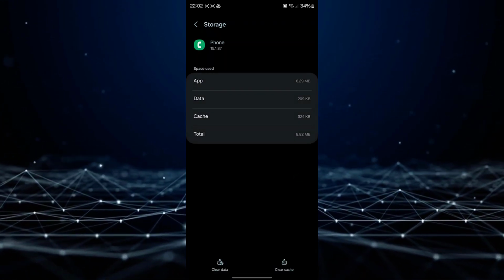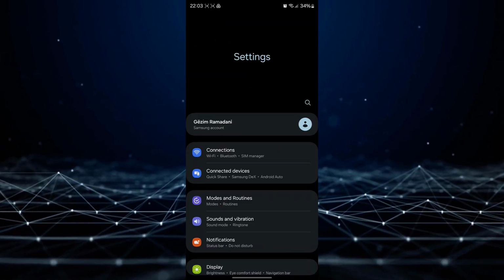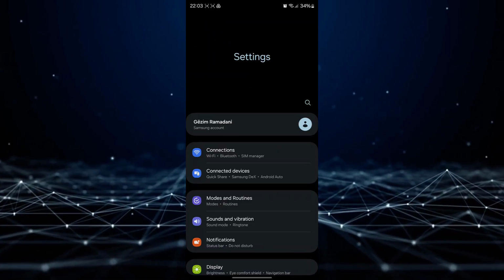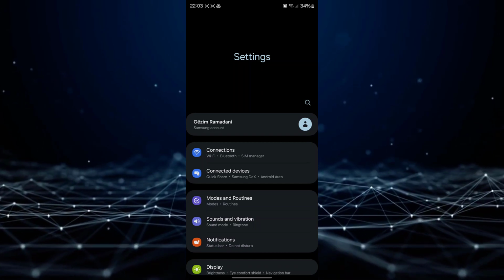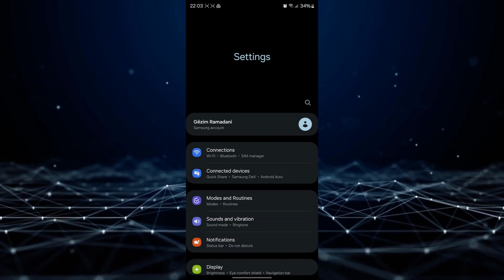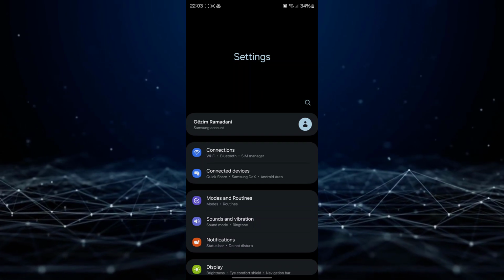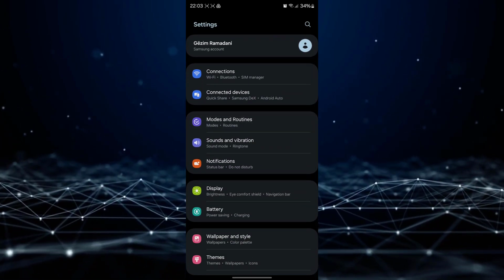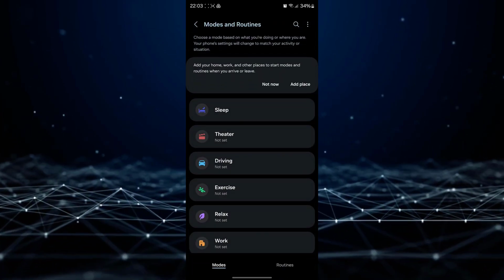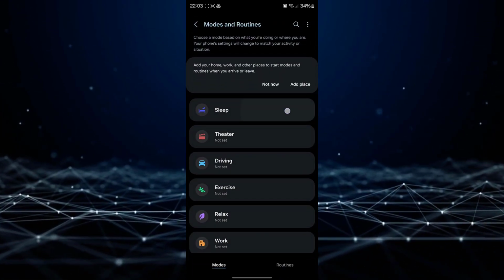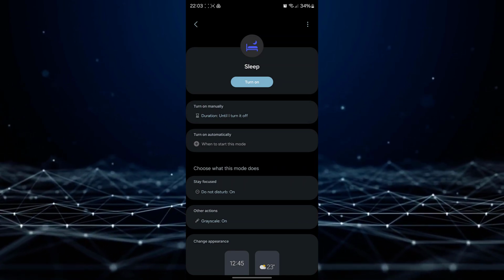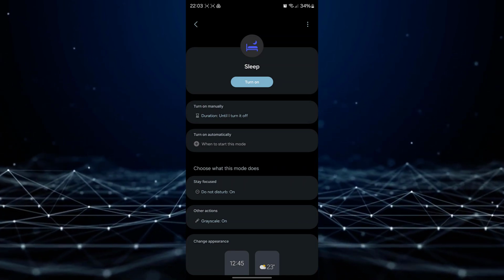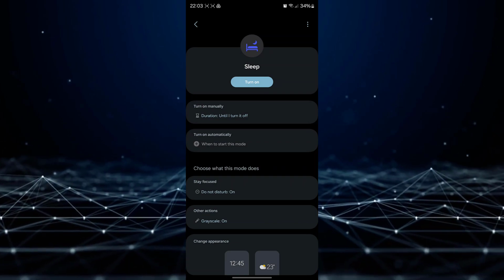Subsequently, open your phone settings and ensure that Do Not Disturb mode is disabled. This mode can prevent incoming calls from being received. To disable it, locate the Modes and Routines section and check if Do Not Disturb is enabled within any of the modes, such as sleep mode. If it is, disable it to allow notifications and calls to come through.